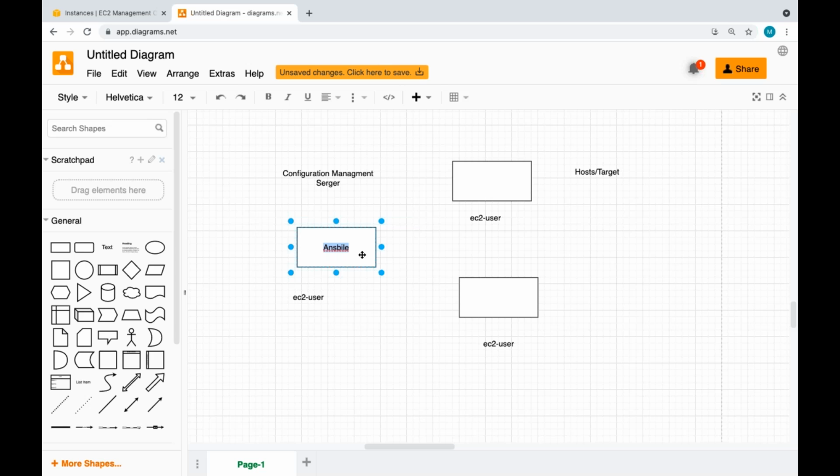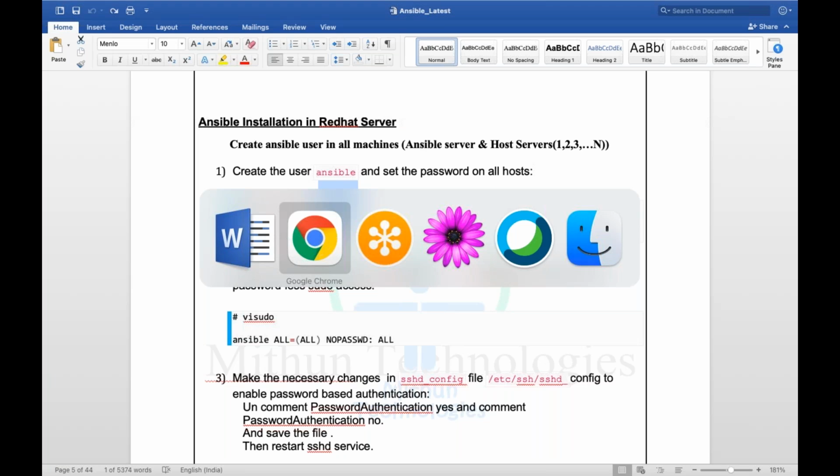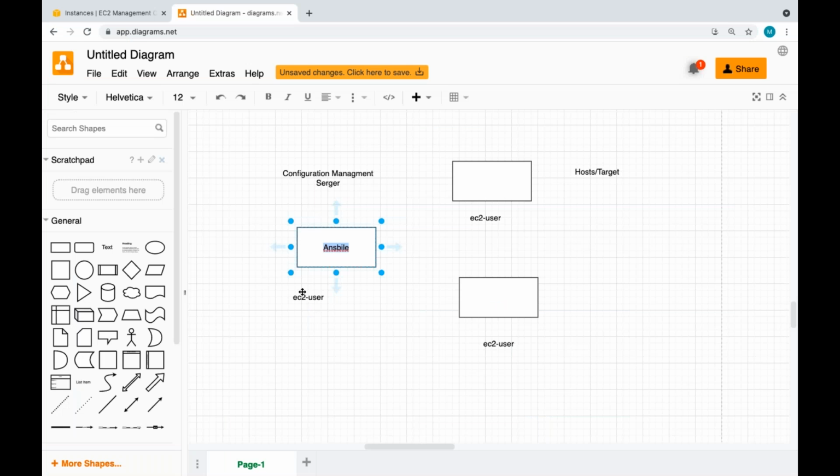So any user is fine, but as a best practice, what I said, create an Ansible user in all the machines. It is not mandatory. But at least in this machine, I'll create an Ansible user, and I'll install Ansible as an Ansible user in this machine.